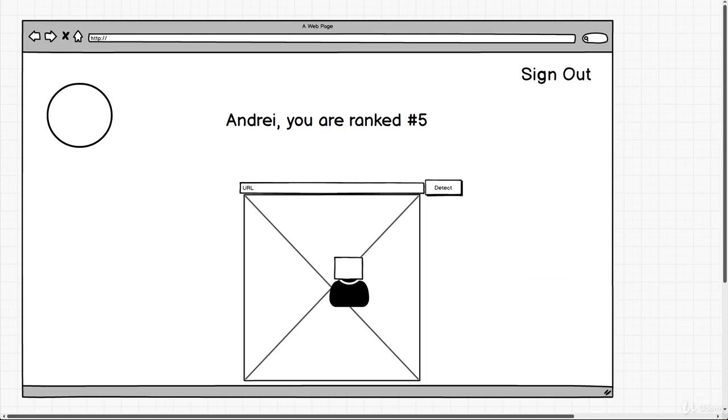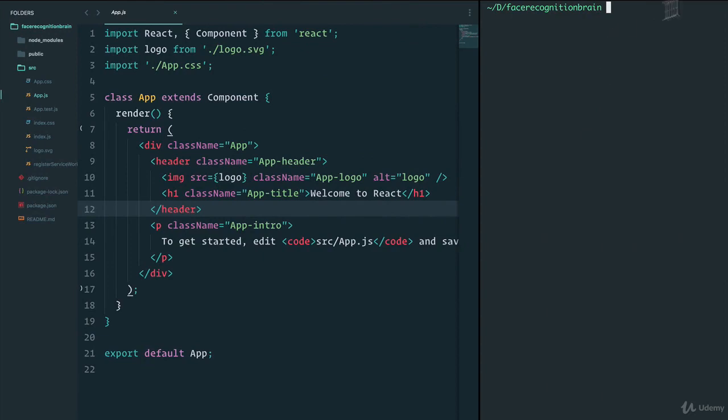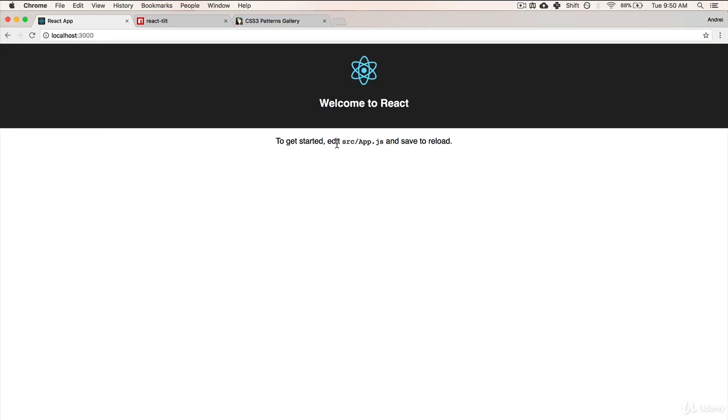All right, so let's minimize this. So I've actually just ran Create React App. I called this project Face Recognition Brain. You can do the same as well. But as you can see, I haven't changed anything. If I do npm start, I have the skeleton of what Create React App gives us.